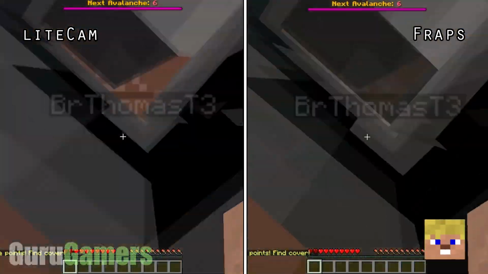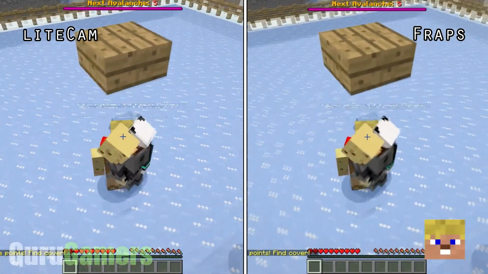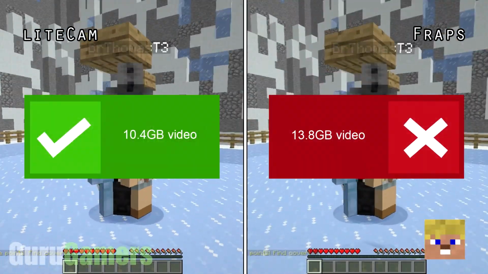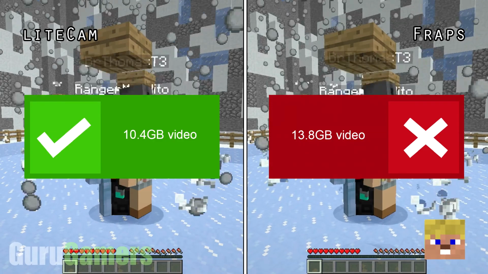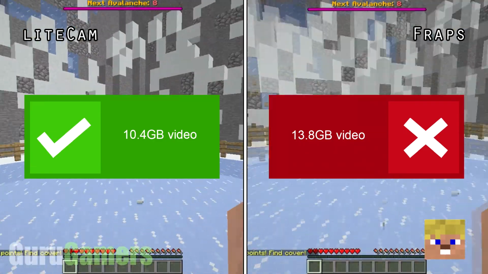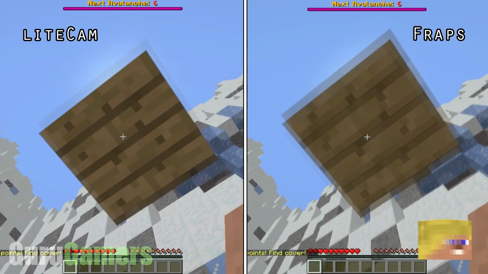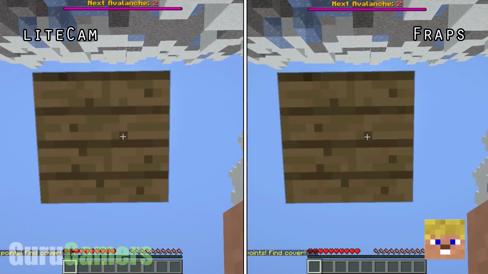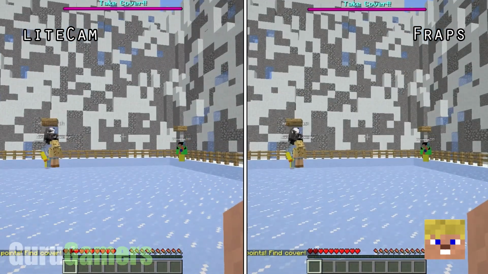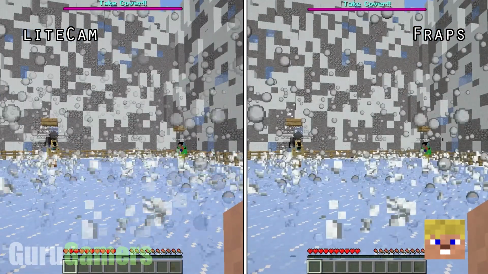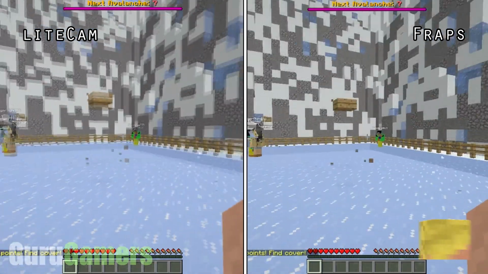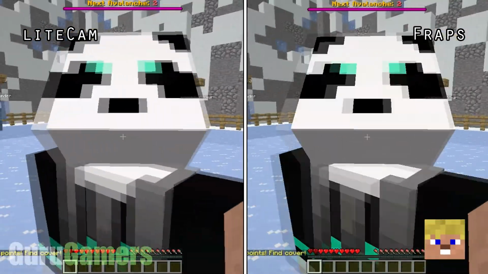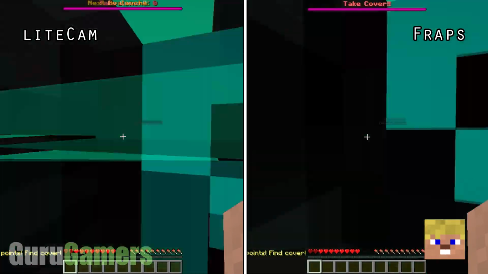So let's talk about the video size. With this particular video, using the codecs that I used, liteCam came in at 10.4 gigabytes, while Fraps came in at 13.8. Now, I know there's not much difference there, but if you record a lot of videos like I do, you can't really notice the difference in quality. I think it's pretty good, to be honest. You're just losing that 3 gigabytes, if not more, depending on the size of your video and the codec that you use. I think it's worth it, to be honest.